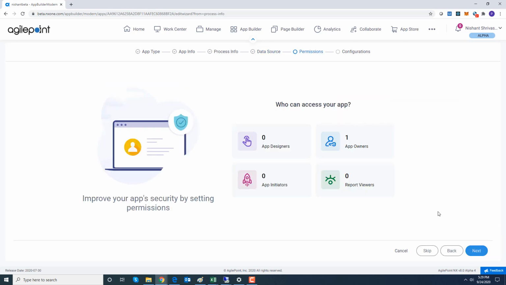Next, it asks me how do I want to secure my application. Now because my application is still in draft state, if I hover over app initiator, you will see that it is locked because it says you have to publish this app in order to set this permission, and also for the report viewer. Those are runtime permissions, so you have to publish it.